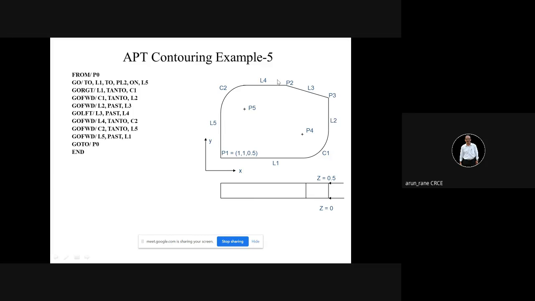Pass L4. Then go forward C2 and tangent to L5. So it will come here. That is this. Before that it was go forward L4, so the cutter was here. That is tangent to C2, that is at the end of this. The cutter was here. Then tangent to L5. So the cutter will come here at the end of this line.